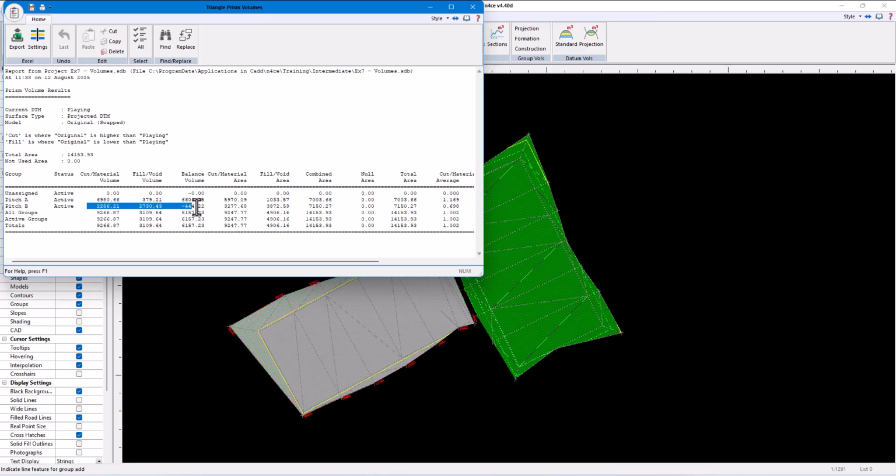Pitch B, however, is much closer to balancing. It is cutting 2,286 and filling 2,730. So it requires more material to be added to it than is being excavated. Hence the negative value of 444 for the balance volume.